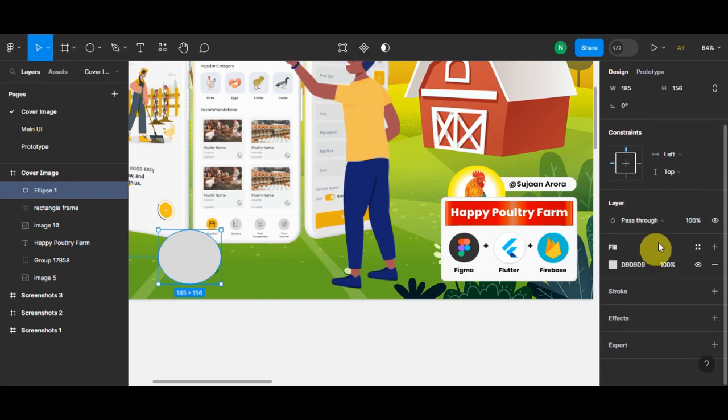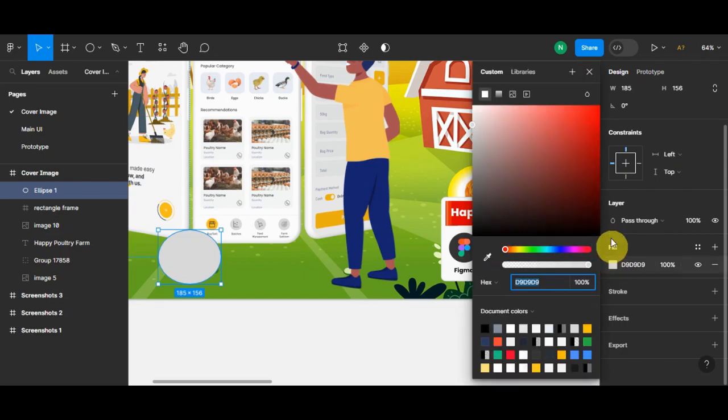So let's try to change this one out. So as you can see here, we have here the fill. So this is the color of our ellipse as of the moment right now. So if you click on it, you'd be able to see the different colors that it offers. So let's try to change it to green. So as you can see, we have a green in here.